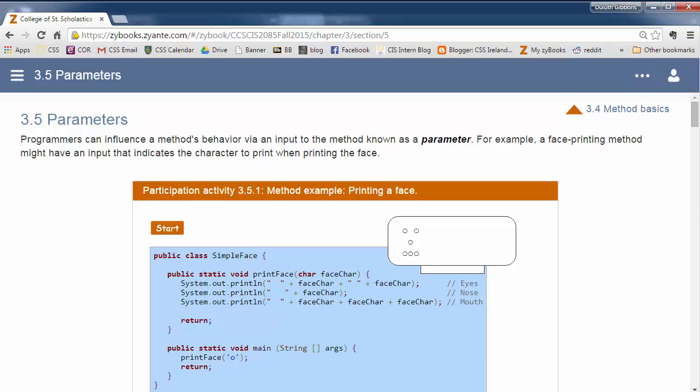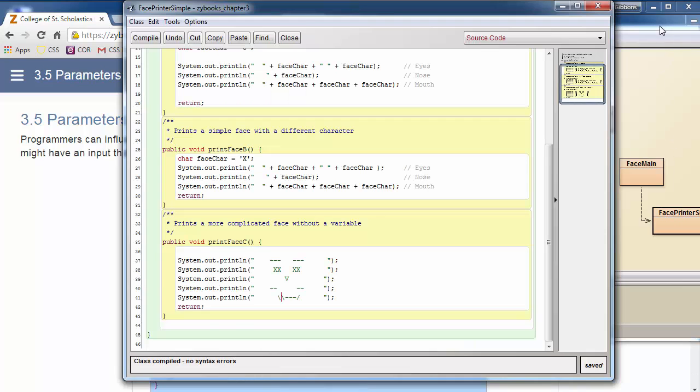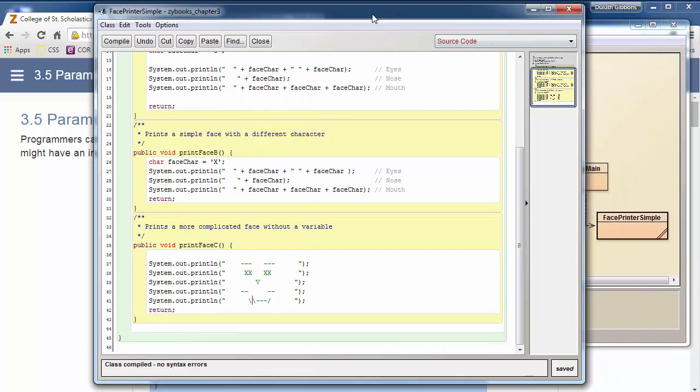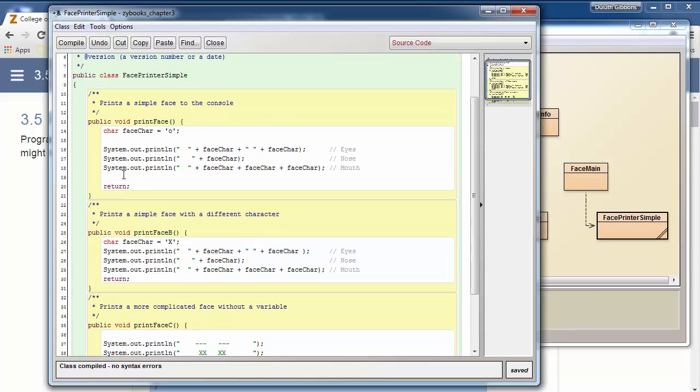If you remember, last time we looked at a print face example where we just said print face, and we called it, and inside it we set a character to O, and we printed off the face with that O character variable. We also declared another print face B, and we declared another character variable X, and now we printed off the face with X. It would be better, I think, if we could combine. I mean, these two methods are nearly identical.